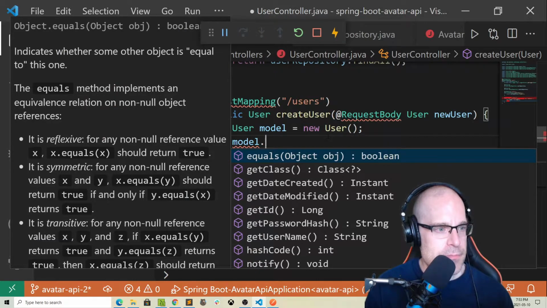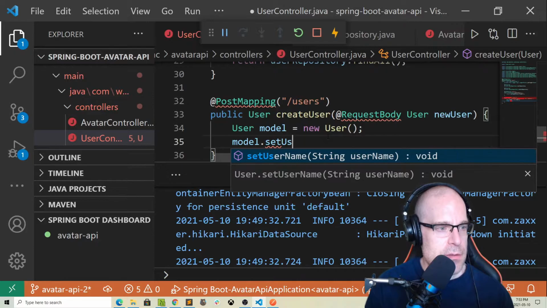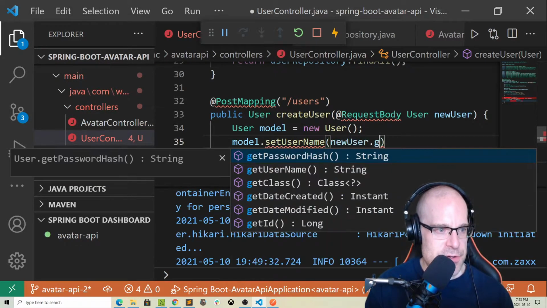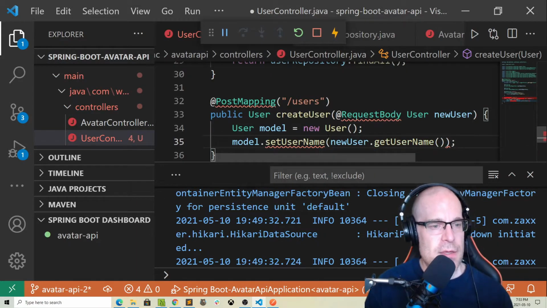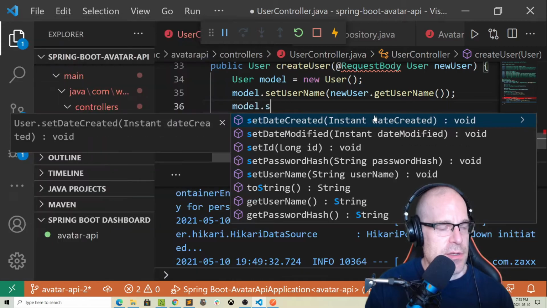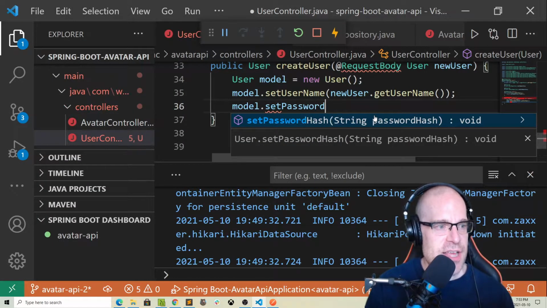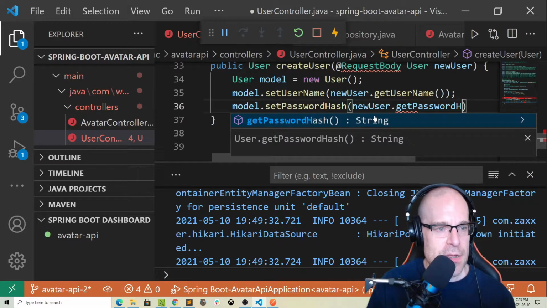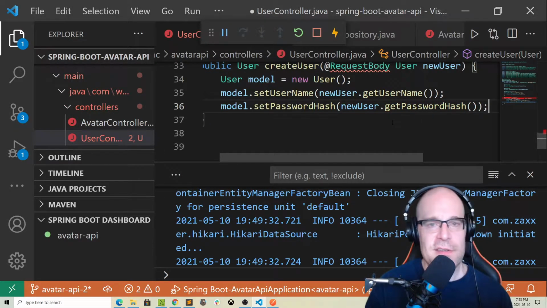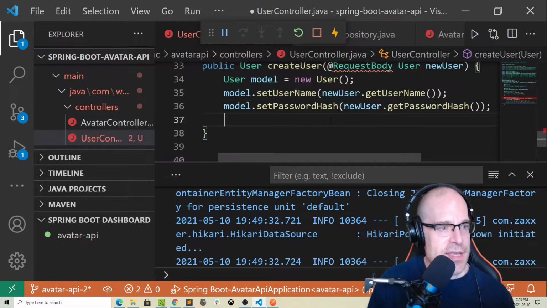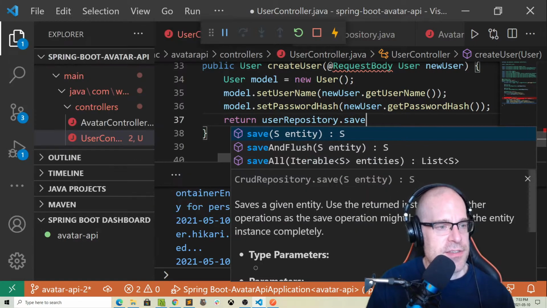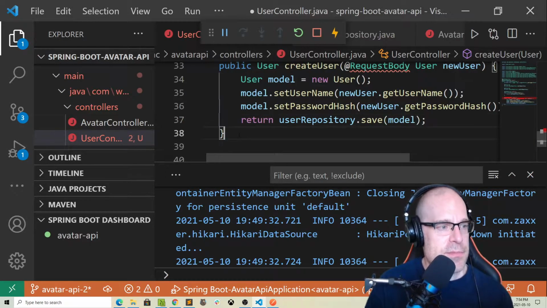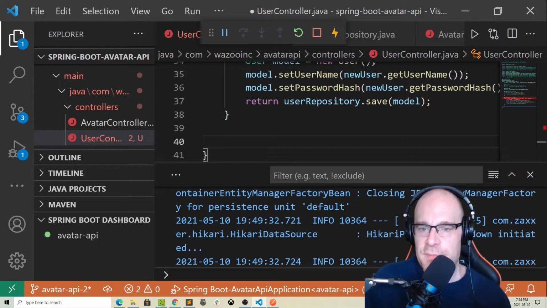Model set username new user get username, and we'll set the password. For now, we'll just keep the password hash as actually just whatever plain text you pass into the function, but we'll fix that shortly to actually hash the password properly that gets submitted. Okay, and then what we want to do is return user repository save model. Okay, so that looks good.